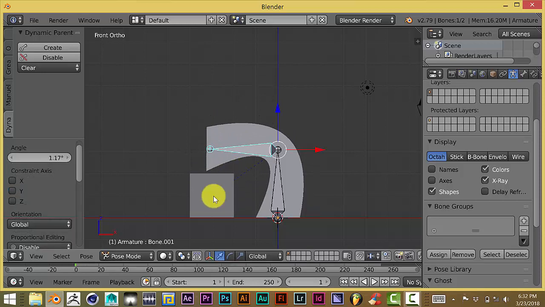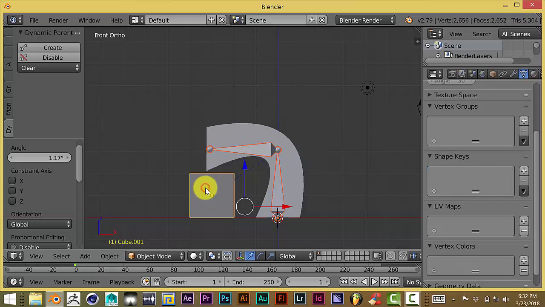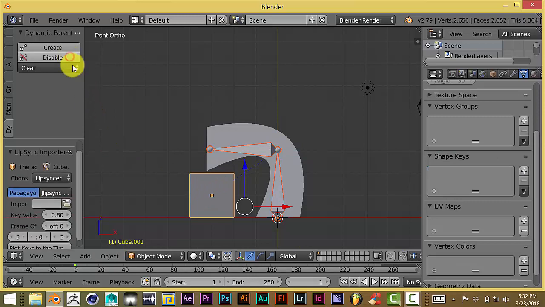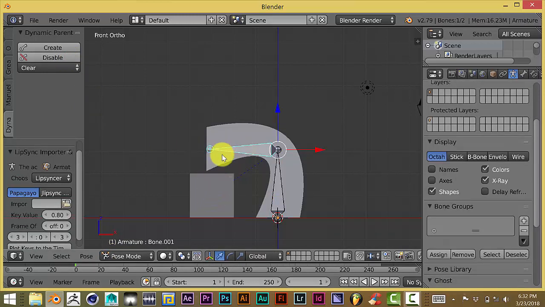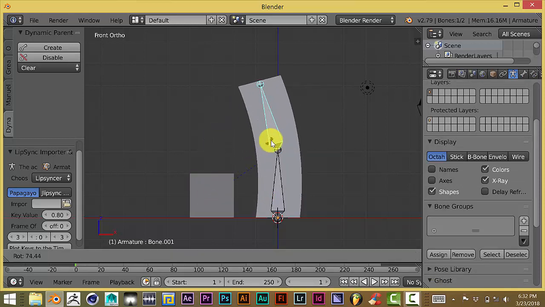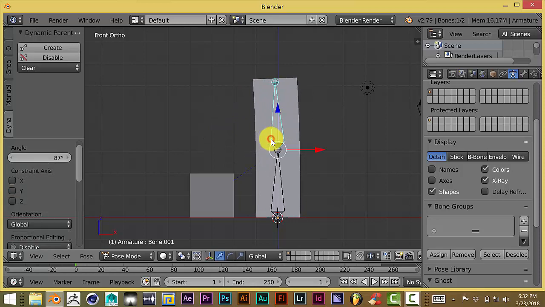And to deactivate the add-on, have your armature once again selected, hold down shift, left click on the object, and then press disable, and it should disable the setup. Let's press R again, and it's done that. And it's just really, really easy, really straightforward, really simple.